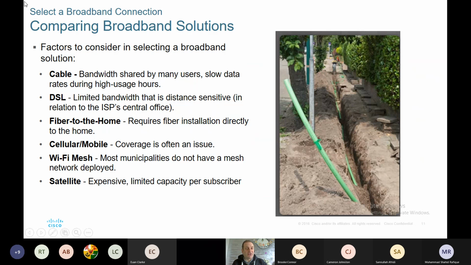Is it cable? Bandwidth shared by many users can lead to slow data rates during high usage hours. DSL is probably the same, to be honest, because at higher usage, the DSLAM gets basically slammed with people trying to access it. And so that is true as well, is the fact that you've got limited bandwidth that's distance sensitive. So if you live in an area that you're far away from the exchange or far away from an intermediate box, you probably find that your internet speed is not that great. So that's one thing to consider.